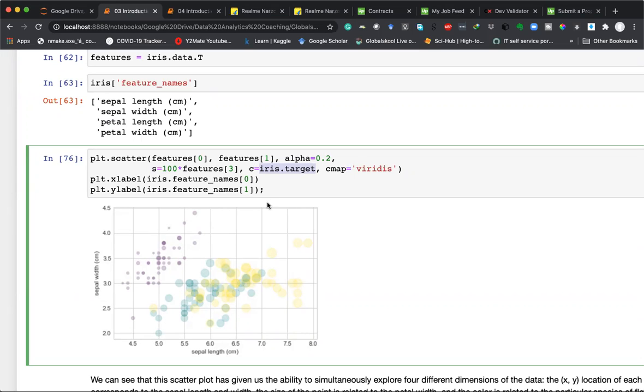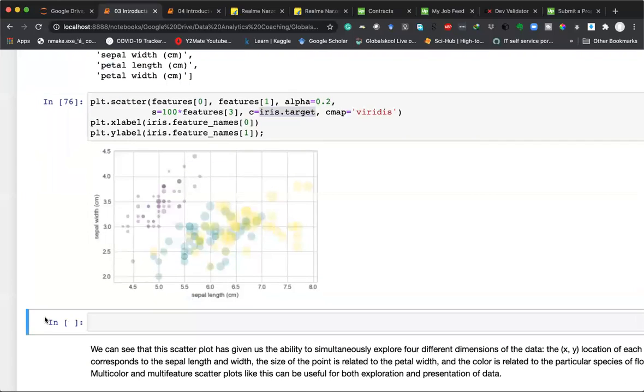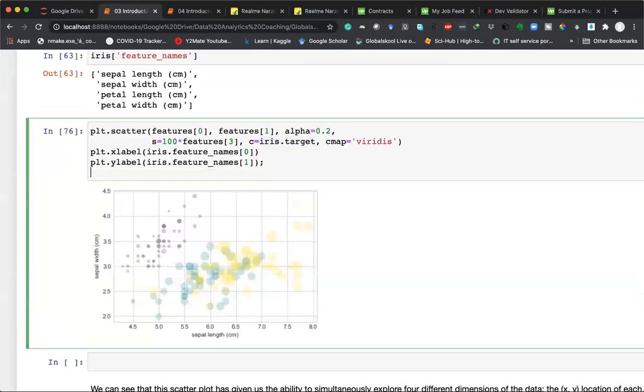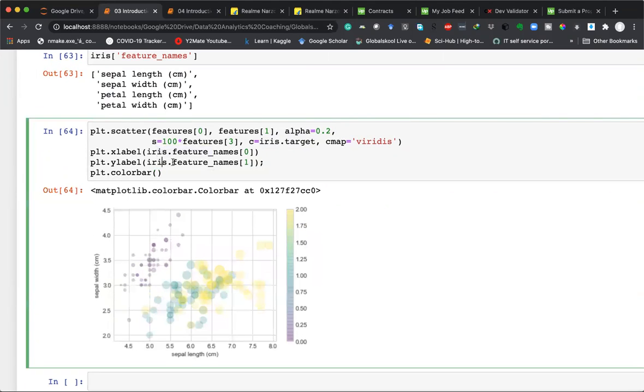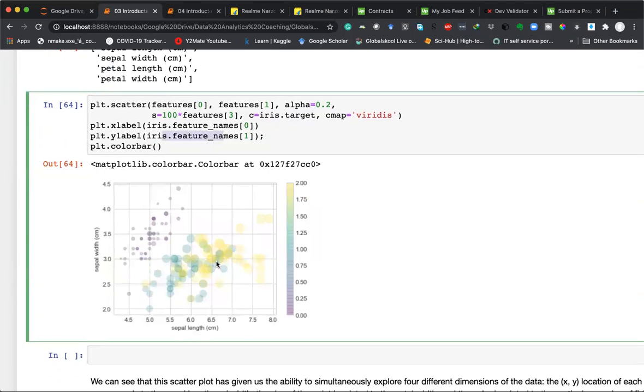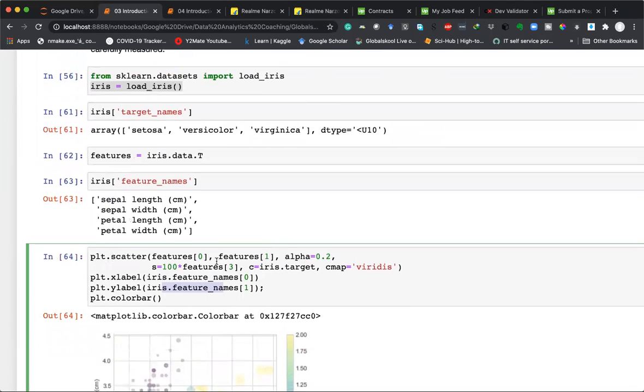The cmap would be a palette, maybe we can, I don't know if this will work out, but let us do plt.colorbar. So this is the cmap, the viridis palette. We see it ranges from bright yellow to light bluish or violetish color. On the x label, we are putting the feature name, and on the y label, we are putting the feature name, and we get this plot.